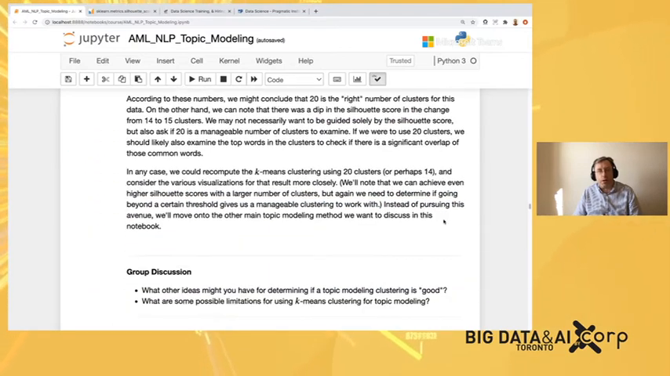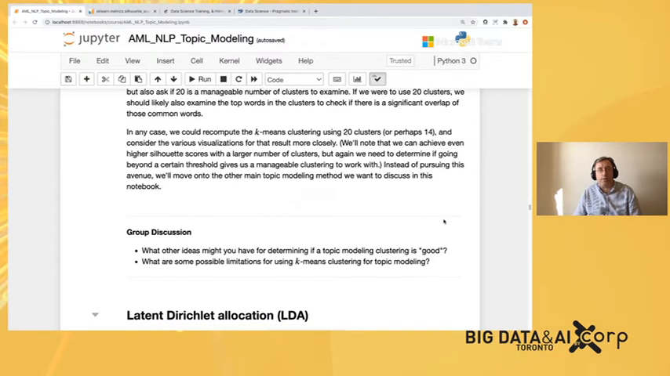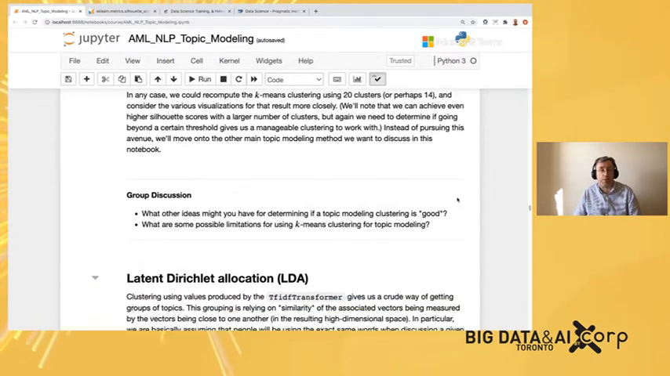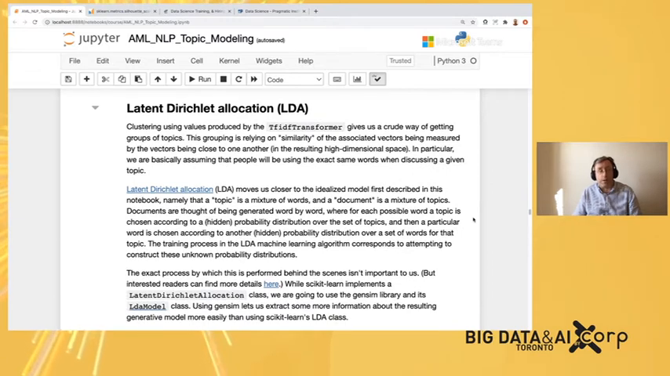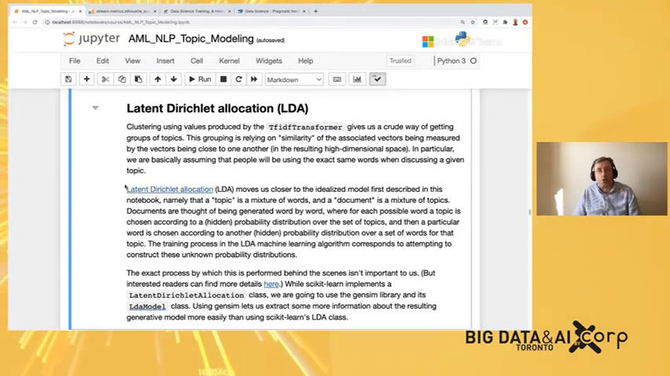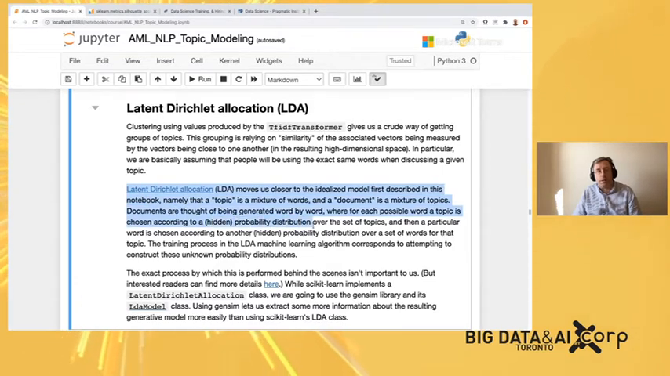But at that point I said, all right, can we compare this k-means clustering method for topic modeling with another method for performing topic modeling? The other method that I chose to look at is called latent Dirichlet allocation. It's trying to realize this topic modeling paradigm that I mentioned before, namely that a topic consists of a mixture of a number of words, and a document is a mixture of topics.